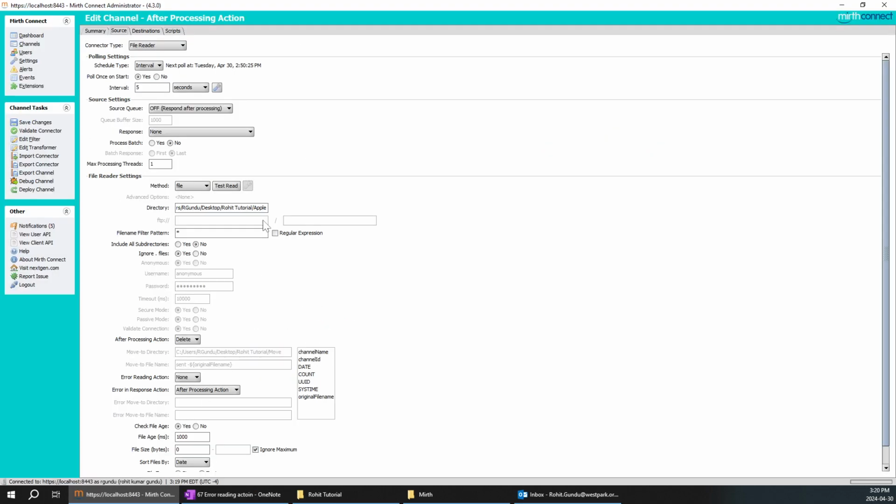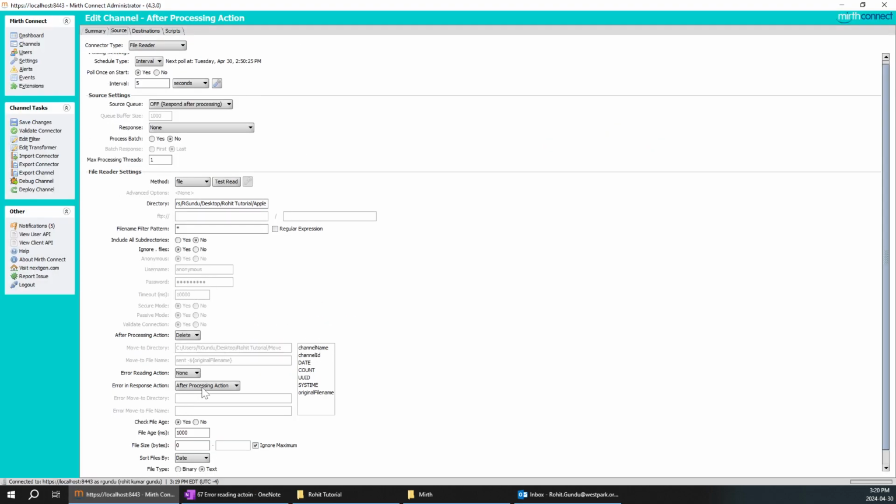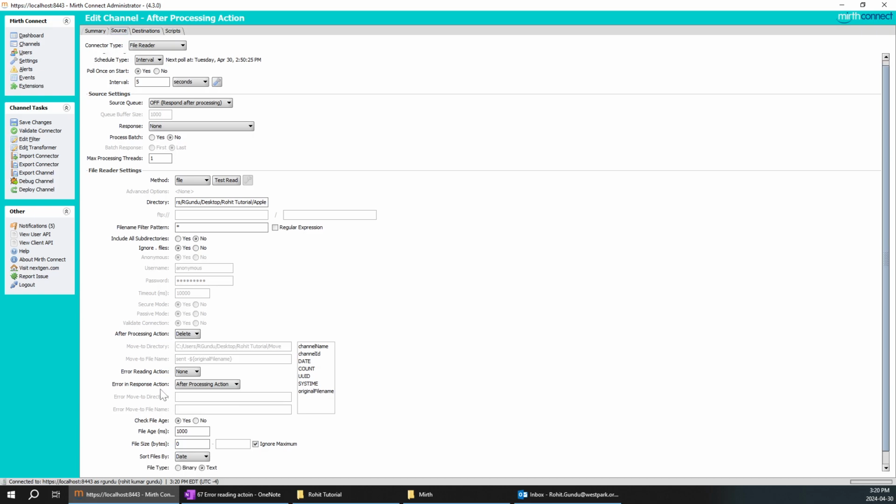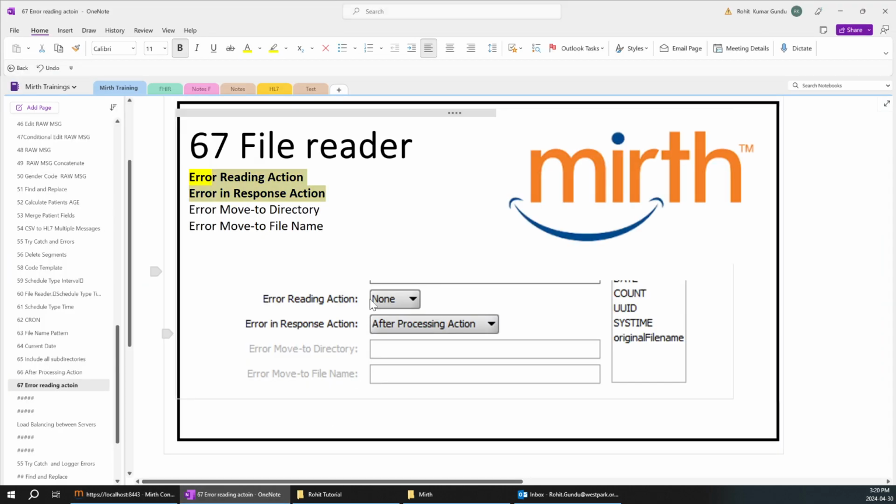If you go to Mirth Connect, over here you can see what we can do after processing action. But there are two concepts here: error reading action and error in response action. This is a very important concept when you are in production, connected to a lot of servers and dealing with bulk data. So I want to clear all these doubts. Maybe I cannot generate a production scenario, but I will try to explain how it actually works.